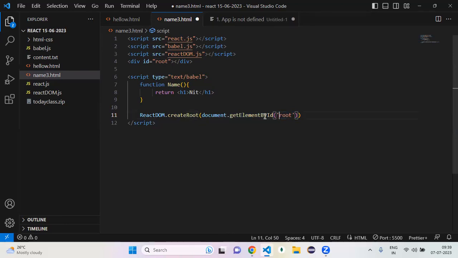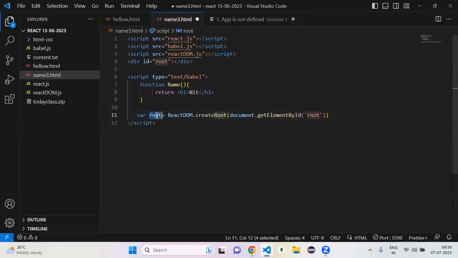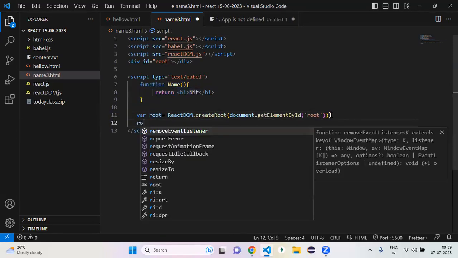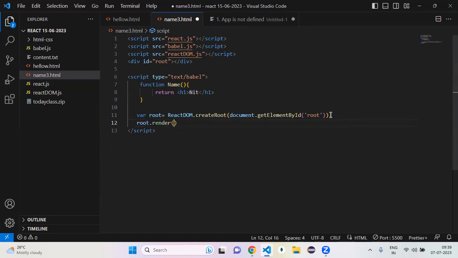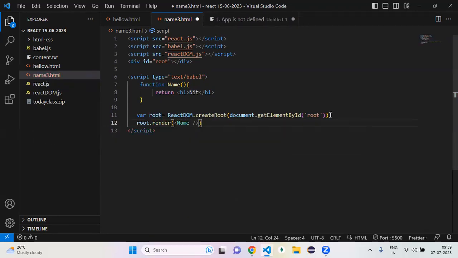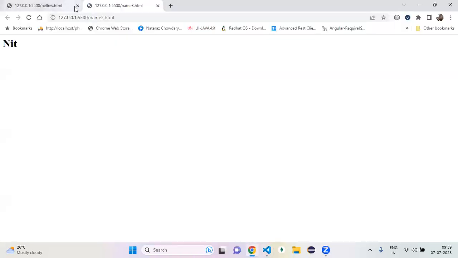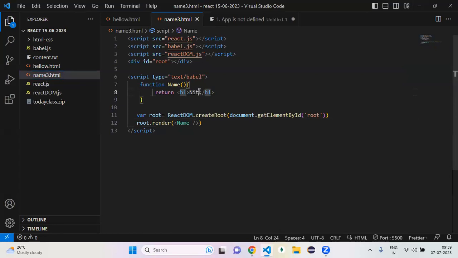No need to put a hash, because this is representing the ID only. So it returns me your root element. I have the container, I have the content. Can I render the content inside the container? root.render, what is my component? The component name. So can I run this? Yes. My Naresh IT is printed or not? Okay then.